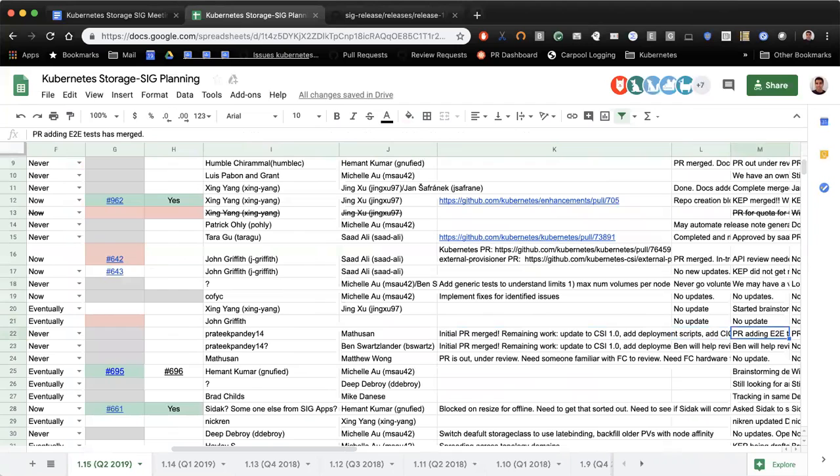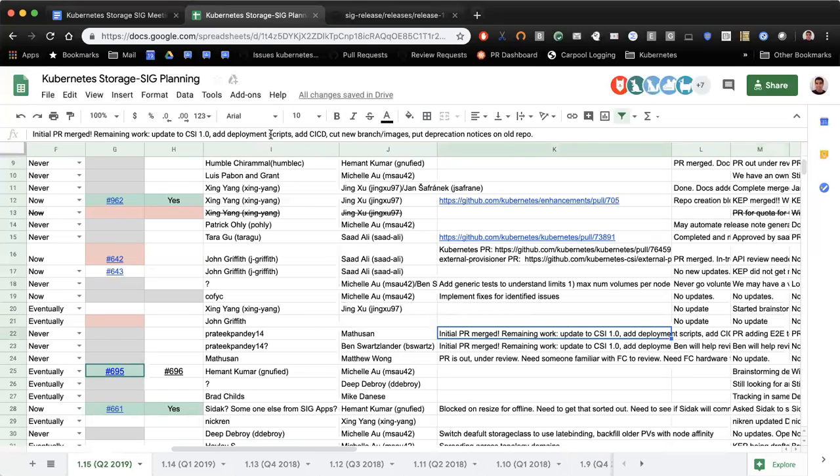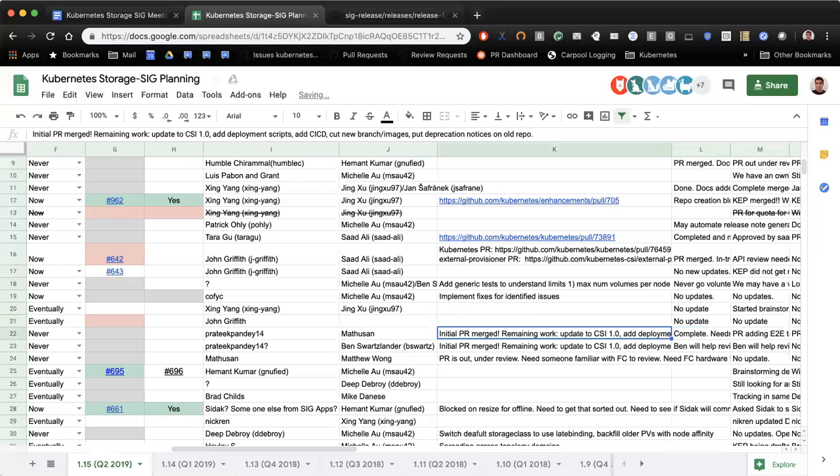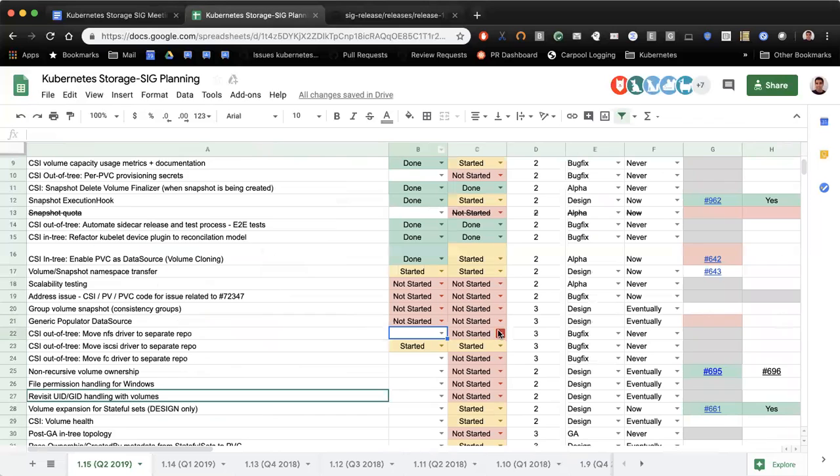Mathusin or Pratik, any updates on this? As far as I can tell, the work here was actually completed. Yeah, I think most of this stuff is complete. I think the only thing remaining is maybe some automated testing, and I'm not sure if the container image building was done either. Okay. Okay, so we can continue to work on that this quarter. Mark that as started.